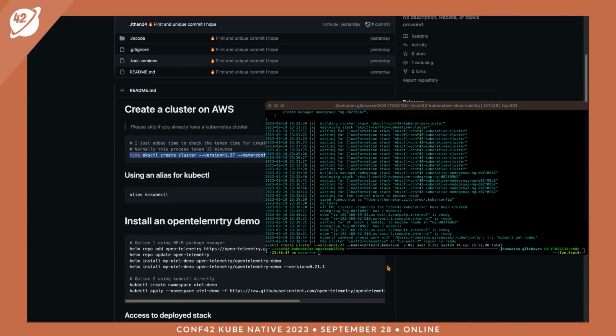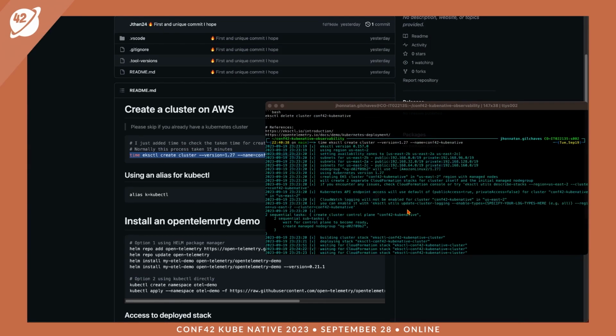Okay, so we take a look at this cluster recently created, that was created using the eksctl CLI from AWS. We send here the cluster information related to the version, that is 1.27, and the name of this cluster will be Conf42 QA native.